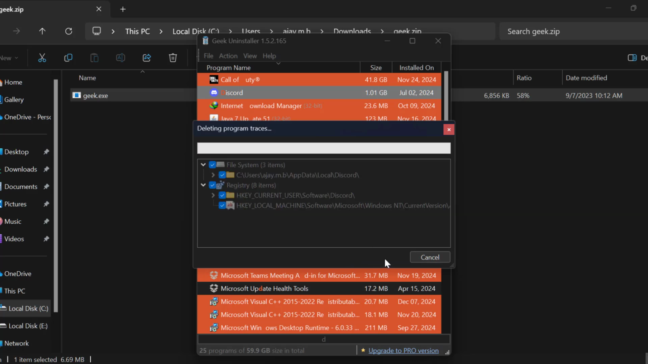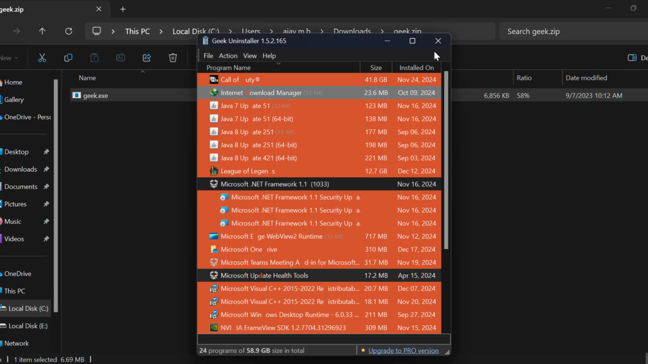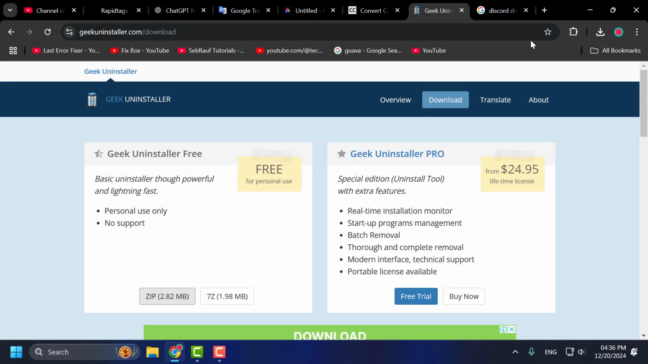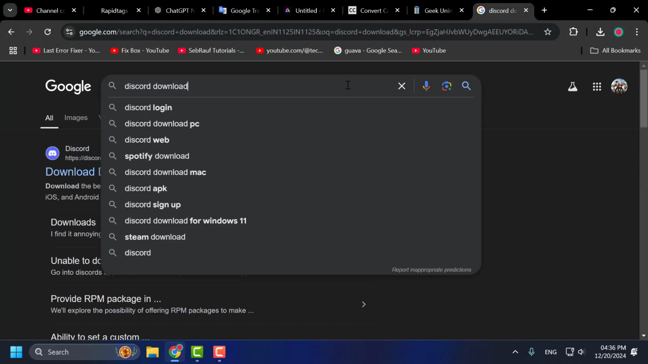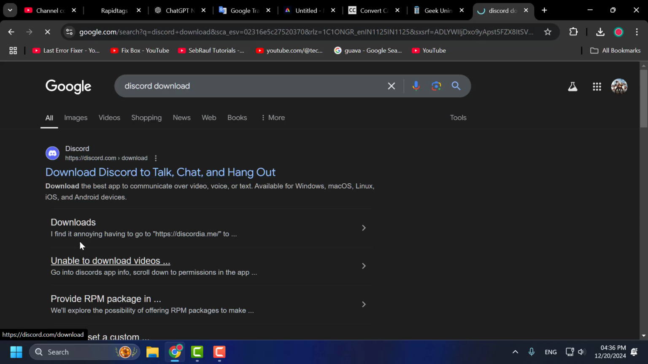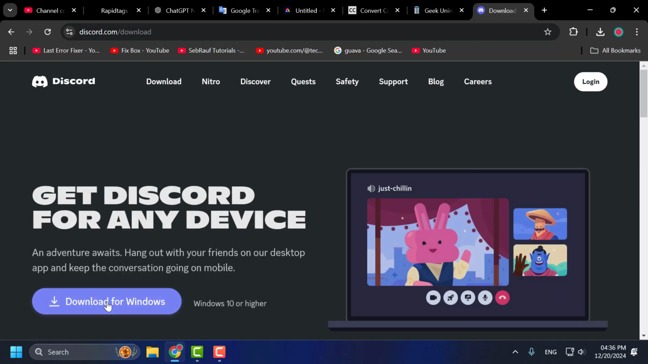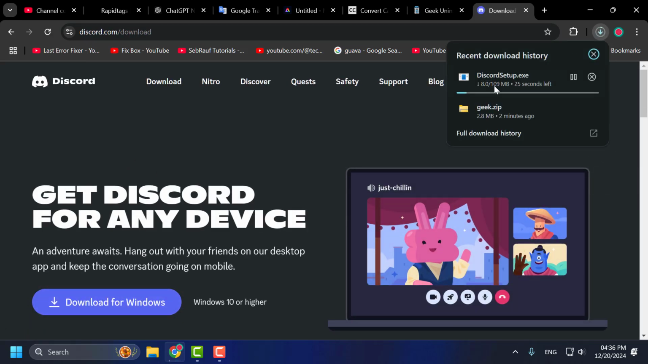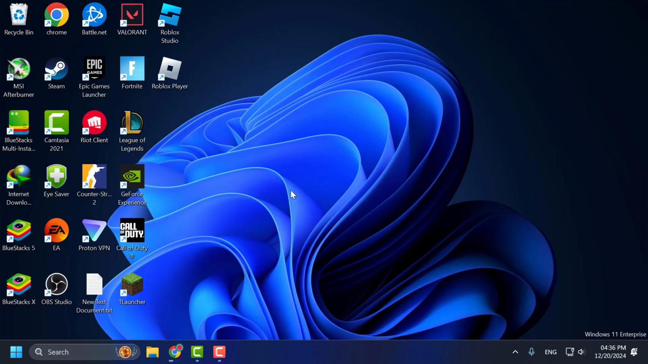Select the finish option and now just close this stuff here and open up Chrome, search Discord download, select the Discord site, select the download for Windows option. After the download is done, you just need to install the Discord and check if the problem is solved or not.